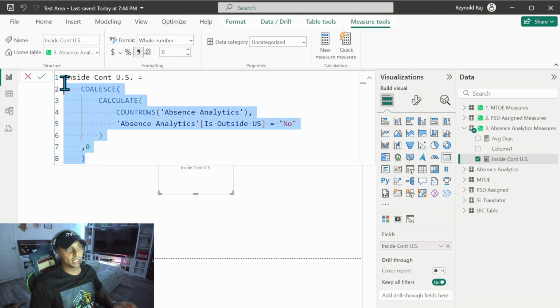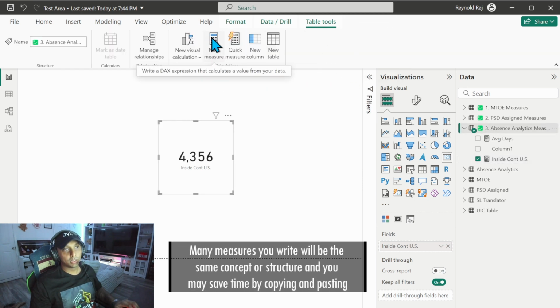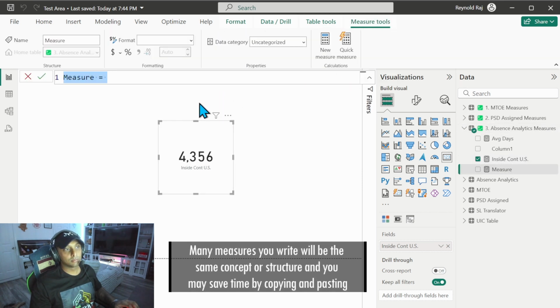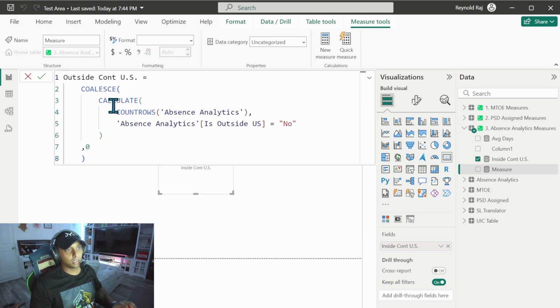All right, so for the next measure, what we're going to do is we're going to simply copy and paste this one. We're going to press escape. We're going to go ahead and create a new measure now. We're going to paste that one in here, and we're just going to change this to outside continental US, and we're going to change this to a yes. And we're going to run that one.